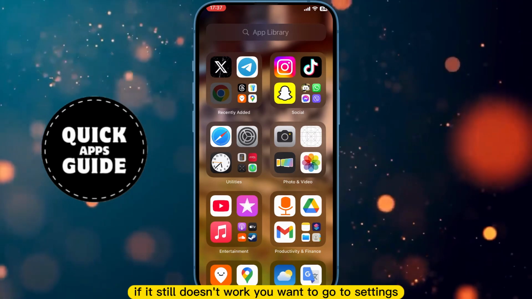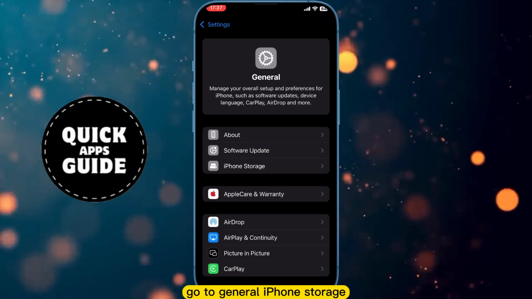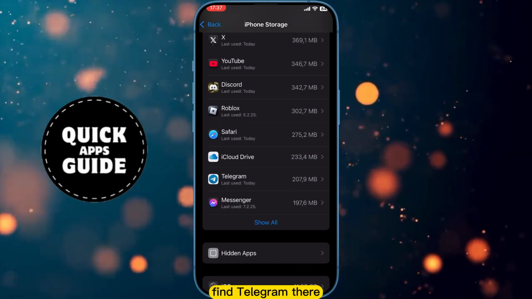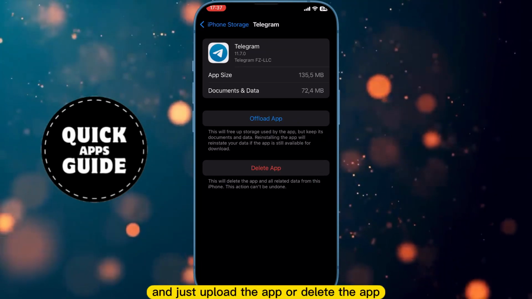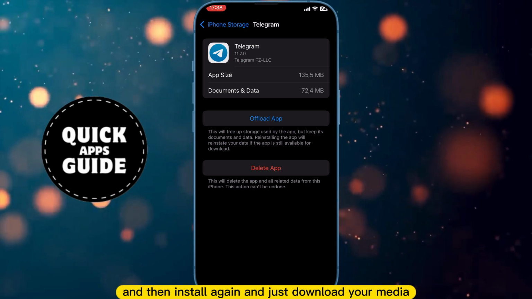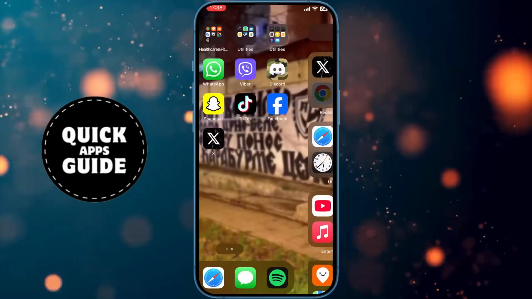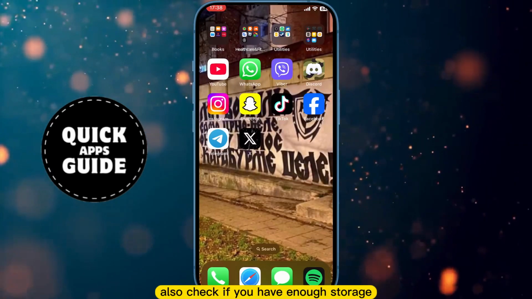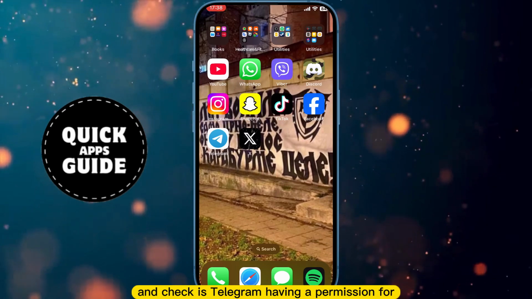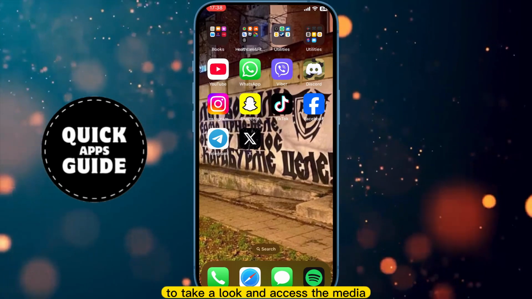If it still doesn't work, you want to go to settings, go to general, iPhone storage, find Telegram there, and just offload the app or delete the app and reinstall it again and just download your media. Also check if you have enough storage and check that Telegram has permission to access the media and photos and everything.